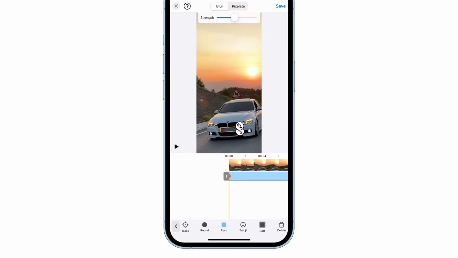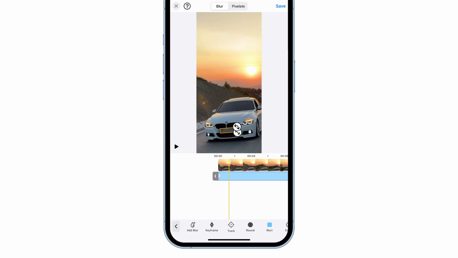You can blur specific parts of the video using keyframes. Place the blur where you want it, and play the video to check if it looks okay. There's also a tracking feature, but it requires a premium membership.